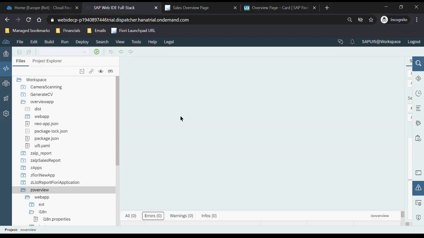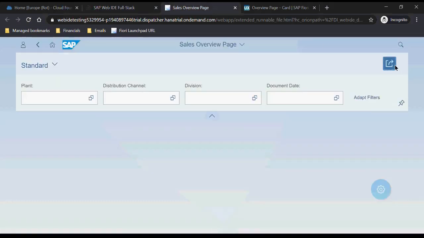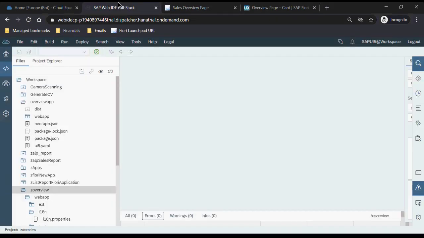See, custom actions, I have never tried, because we didn't come across any requirements as such. But anyways, in any of the applications, you have this option right here. So you can send email and you can save as tile. These customizations are already available in this. You can utilize these things, but nothing apart from that. I have never explored it.